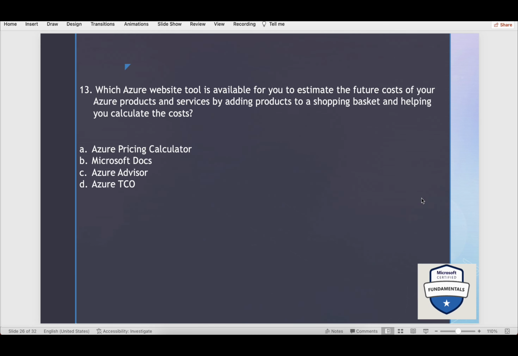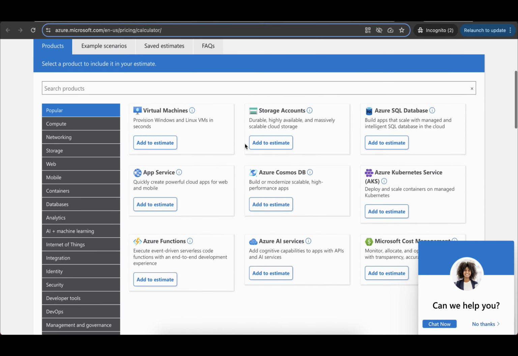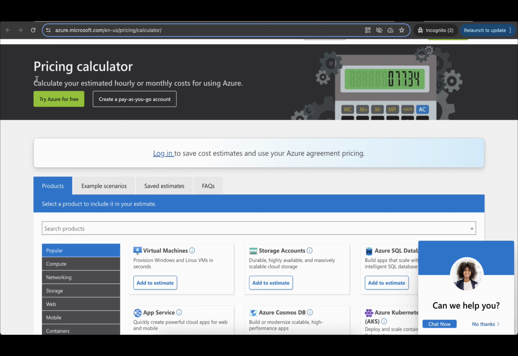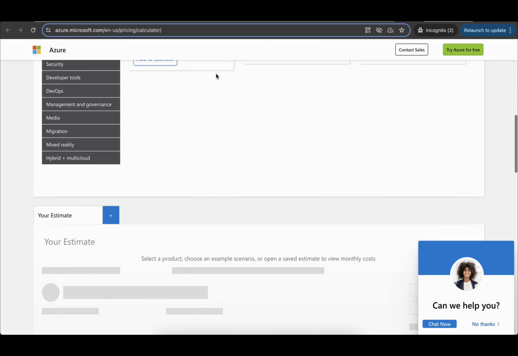Which Azure website tool is available for you to estimate the future costs of your Azure products and services by adding products to a shopping basket and helping you calculate the costs? So the correct answer is Azure Pricing Calculator. And this is where you can find more on the Azure Pricing Calculator. Calculate your estimated hourly or monthly costs for using Azure. Here you can select a product to include it in your estimate. Then you have example scenarios, saved estimates, and FAQs. Okay.